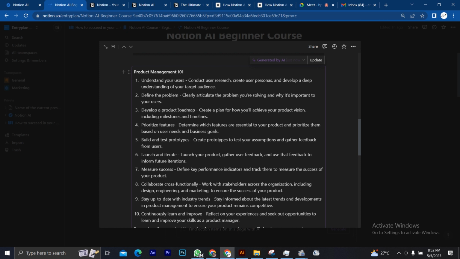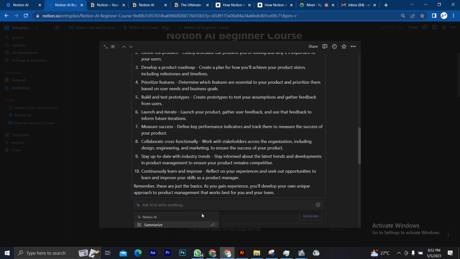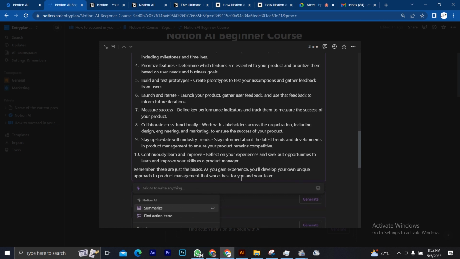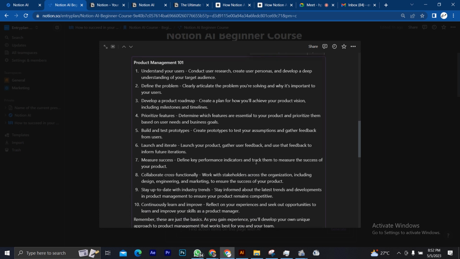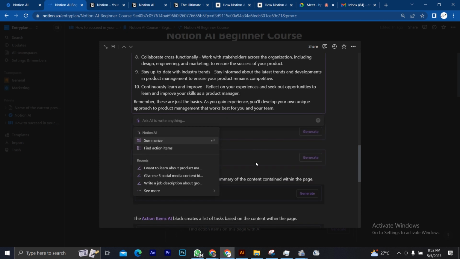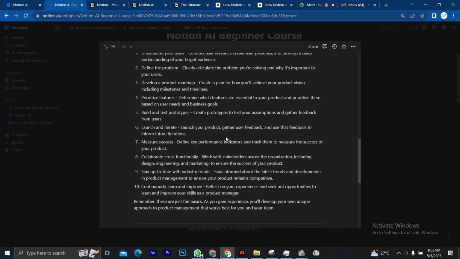Understand your users, define the problem, develop a product roadmap, prioritize features, build and test prototypes, launch and iterate, measure success, collaborate cross-functionally, stay up to date with industry trends, continuously learn and improve. So these are just the basics, and you can ask it to give you advanced product management courses or learnings that you can work with. And so let's move into the next Notion AI block.